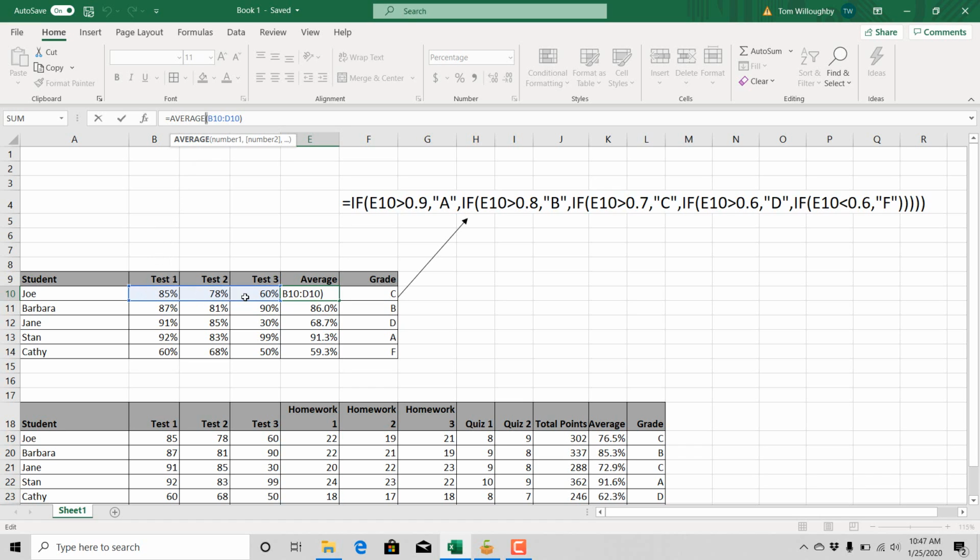The range is the 3 test scores of 85, 78, and 60. So we go B10, colon, D10, and you can either type that in manually or you can just click and drag. And then you have your closing parenthesis to tell Excel that's the end of the statement. In this, you can see we have averages of 74, 86, 68, 91, and 59. Now, this is a simple method of doing it because everything is just 3 tests, all worth 100 points. So you take their average, and that is the grade.